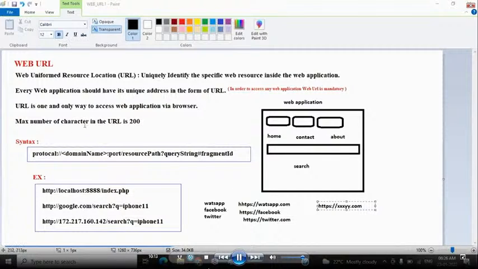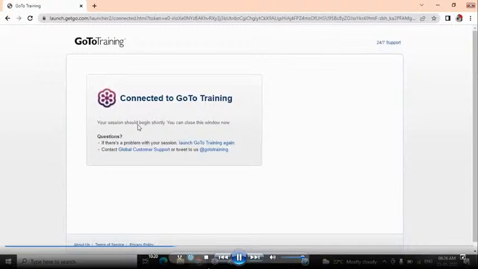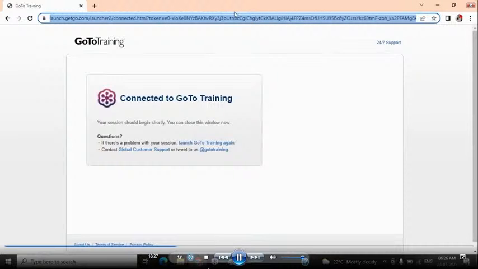The maximum number of characters in the URL is 200. Remember this; in an interview, they may ask you. This is one URL, whatever I'm launching here. The characters entered here should be a maximum of 200 only. If it is 201, it will not work. The maximum characters allowed is 200 only.